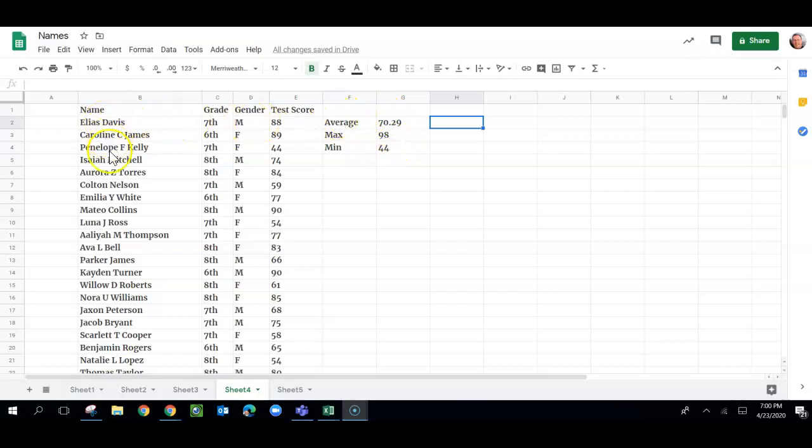We're teachers. We've got all this data from these fake students, and they're in different grades and have different genders and different test scores. We figured out the average, the maximum, and the minimum in an earlier video. But as teachers, we want to know more than that. We need to figure out what was the average of the boys? What was the average of the girls? What was the average of the people from different grades? Did one grade do better than the other? That's an important thing to know.